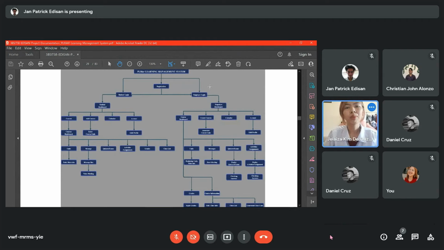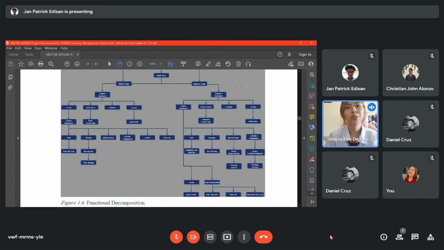Next is the employee user. After logging in, they proceed to the employee dashboard. Then there are also 4 options in the side menu: course dashboard, create course, calendar, and account. Then under course, there are also options: units, message, quiz, exam, activities, assignments, grades, and course information. What is under those is already shown on the screen.